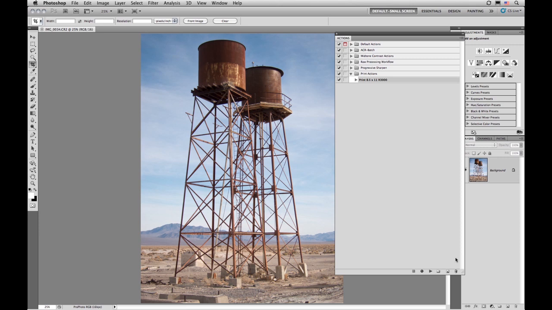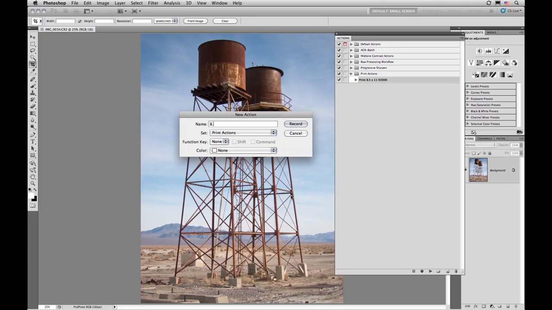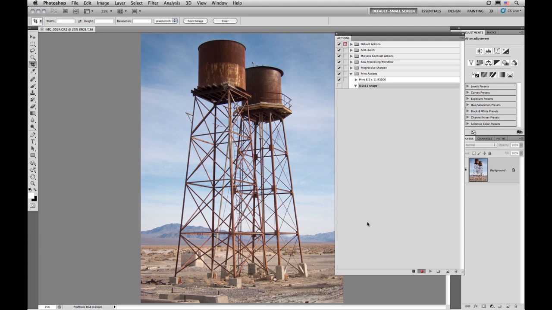If you click on a new set, you can create a new set. I've already got the print action set. A set is kind of like a master directory. Correct. So I'll name this one 8.5 by 11 snaps. And you'll see now the red button is lit. It's recording, just like we're recording on the video. But it's not recording time. No, it's recording steps, so you can take as long as you want.